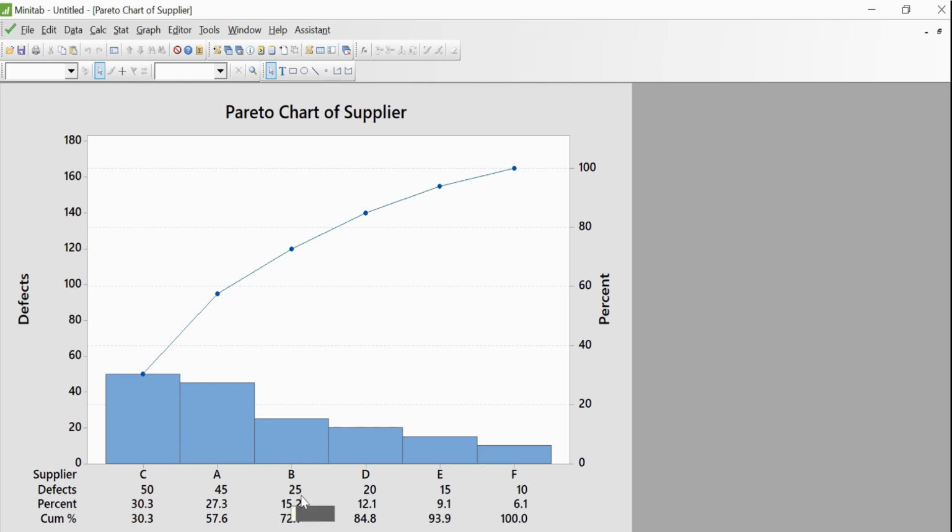If we add supplier B to that 15.2%, it will add to 72.2%. So you can go to this pointer over here and look at where your 80% falls. So 80% falls around C, A and B and some part of D. So this is your Pareto chart. If you stack up all these, it will come up to a cumulative of 100%. That 30.3 plus 27.3 plus 15.2 plus 12.1 will give you a cumulative of 100%.